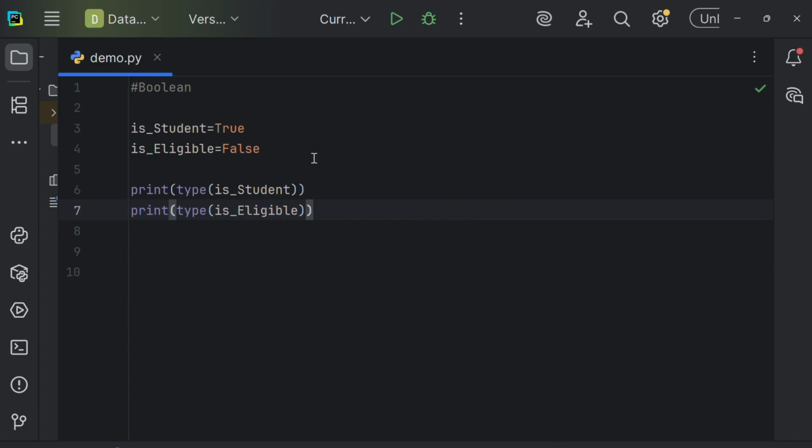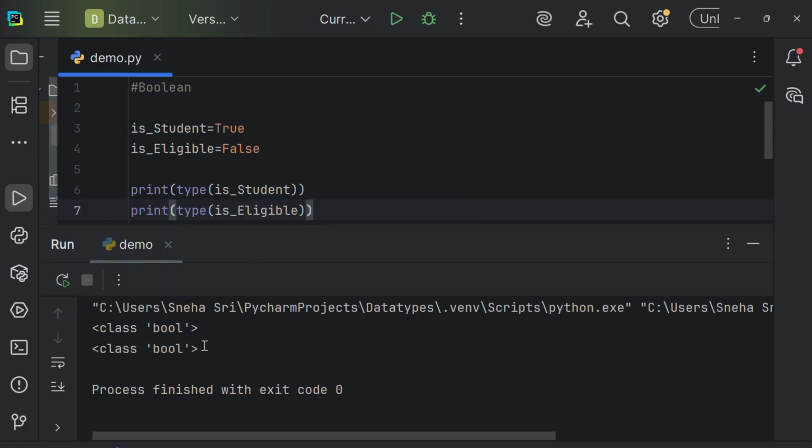If I print the type of these variables, let's check the output, what I get. Here, can you see the class is given as bool. So these are considered as boolean values.